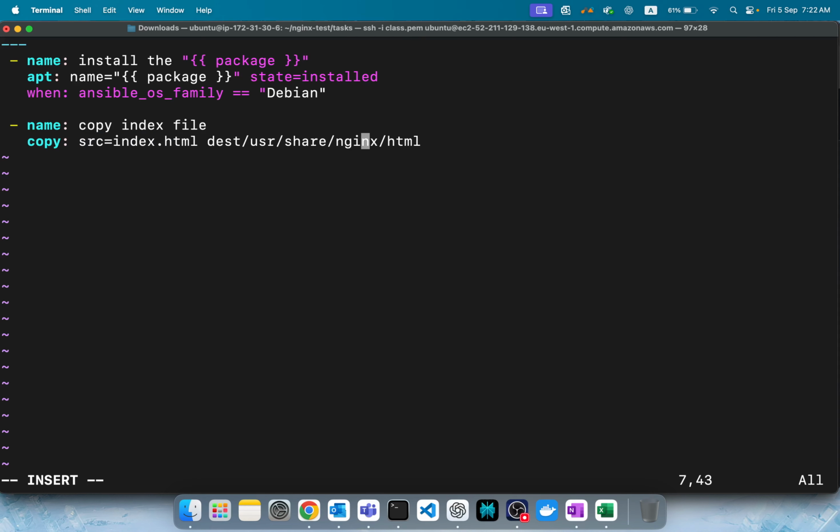If you want to copy any file, static files, using a role, you have to keep it in the files directory. We have it already inside the role. We copied it already. So src is equal to index.html means it will by default look into the files folder only and copy it. If it does not exist in files, it won't copy. We'll see that also, don't worry. So I just want to install it and copy the files.